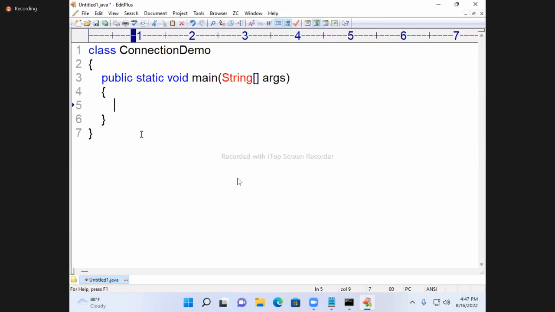What is the return type of that method? Then what do we have to write? Class c = Class.forName. How many parameters? One parameter, of String type. So double quotes. What is the driver name? oracle.jdbc.driver.OracleDriver.